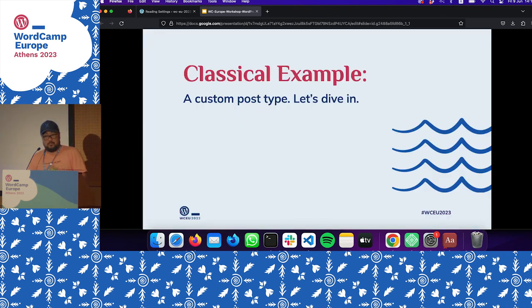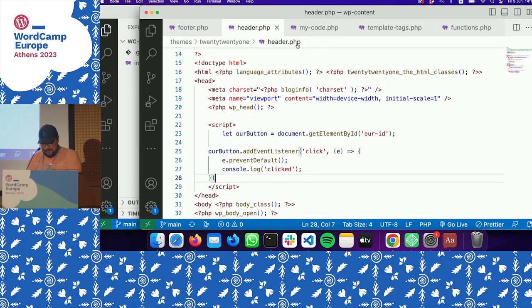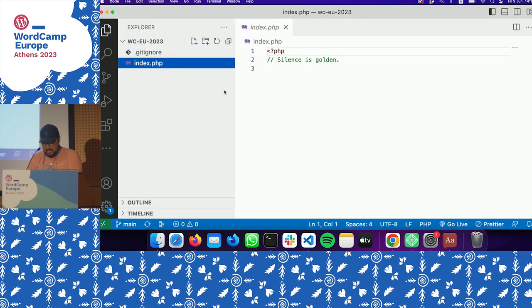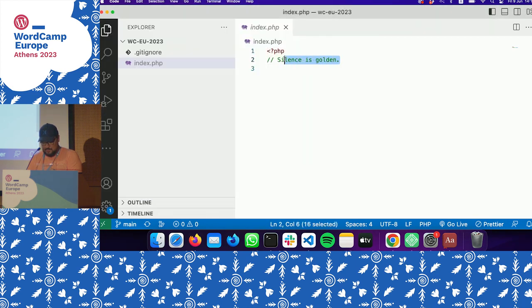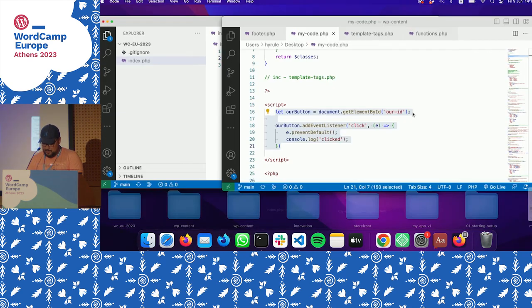So we're gonna get started, and we're gonna use the classical example of a custom post type. We're gonna create a custom post type, and I am going to explain step by step how we do it with actions. So what I'm going to do here is go into my plugin. I have this plugin file, and we're going to modify that. I am just going to copy the code that I have, because I came prepared.